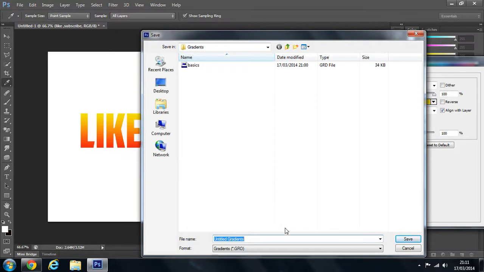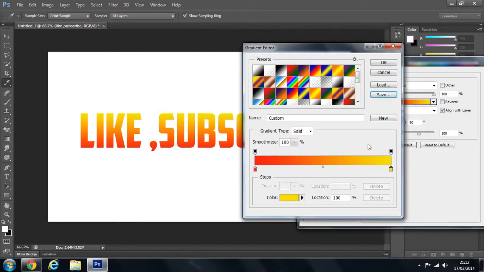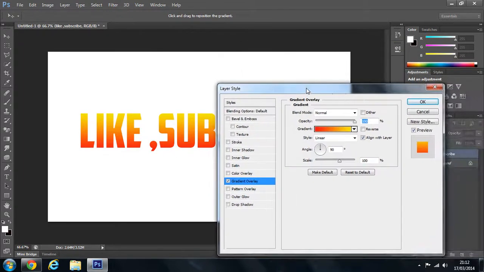save our gradient that we've created. We'll save that as, I don't know, like subscribe like this, and we can save it. It will already have preset the format, and we can save that there, which means we can go to other text and directly put that in without having to find the exact same colours through the colour chart. And once you've pressed that, just press OK, and that will save your text here.